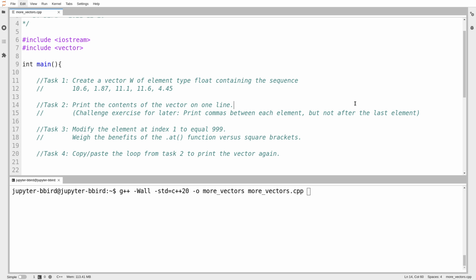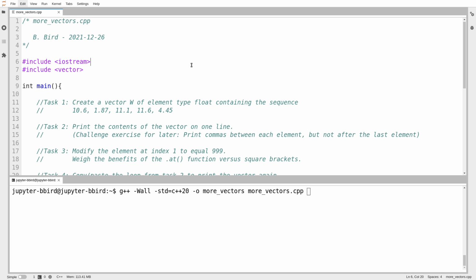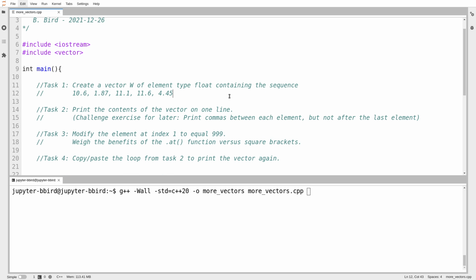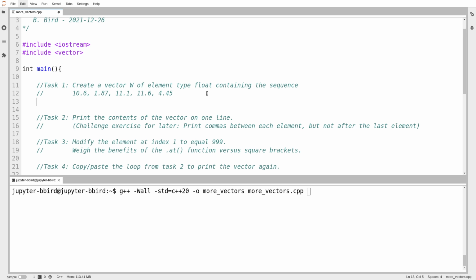So here I've got a file with vector included, as I did before, and I would like to do task number 1 first, which is to create a vector called w with elements that are of type float. Well, let's see. So I'm going to create a vector of float. Its name is going to be w. I could do it this way. So again, as we saw in the previous video, I read this as vector of float. That's the type of w. This is the default initializer or constructor for the vector type, which sets w to be an empty sequence.